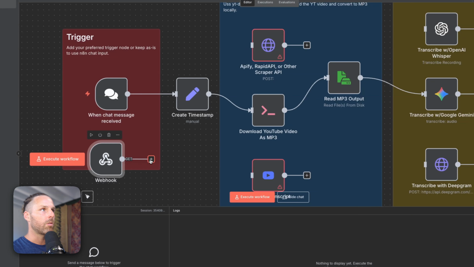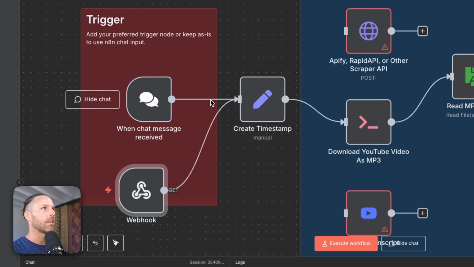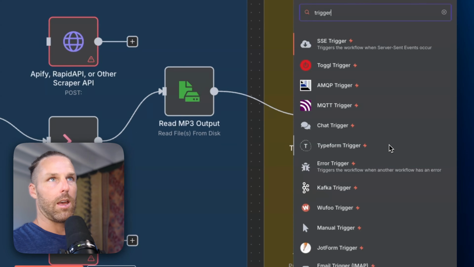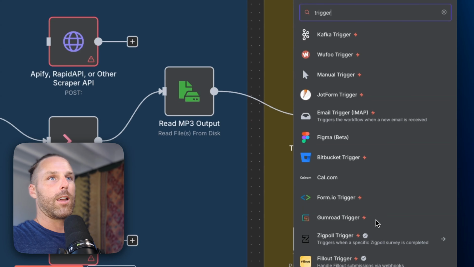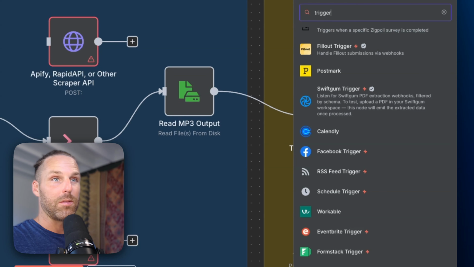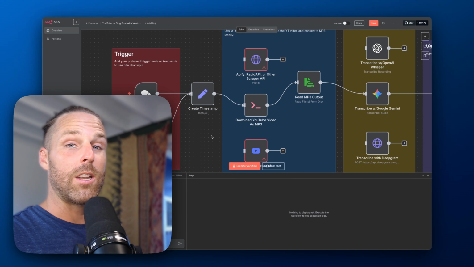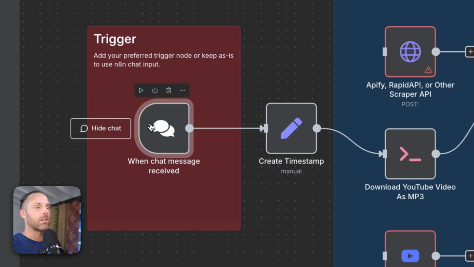That could be your trigger node, and you would just attach it there and delete this one. You can have multiple triggers. You could have a trigger happen after a Typeform, after a calendar is scheduled. It can be an MCP server trigger, an email trigger, whatever it is. You can use anything you want. But here we have it very simple and the easiest one there is, which is just the chat node trigger.